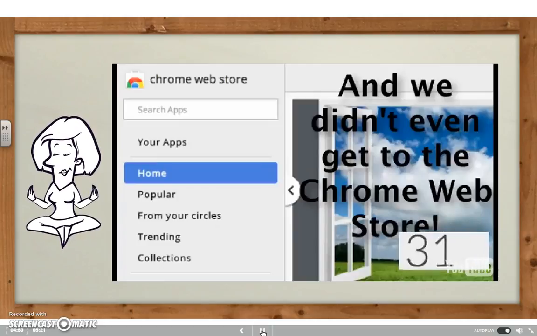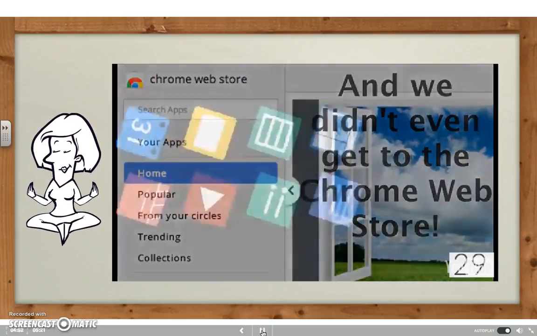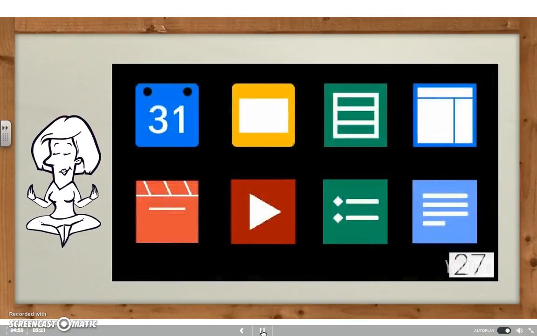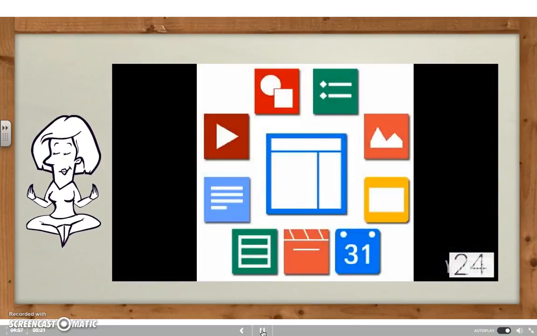That was a lot of examples, but you probably get it. This is an amazing, free, secure, web-based set of communication and collaboration tools. It's awesome. It's Google Apps for Education.